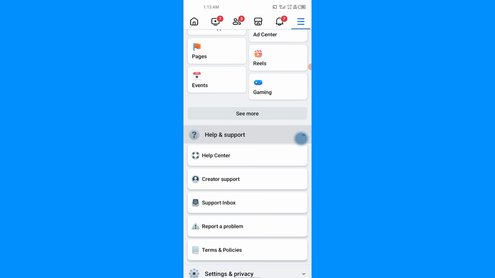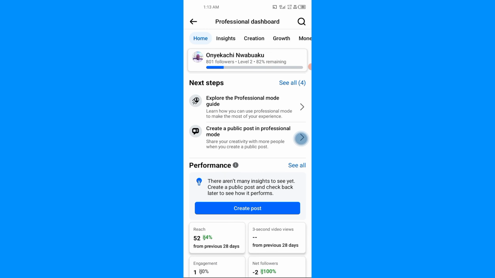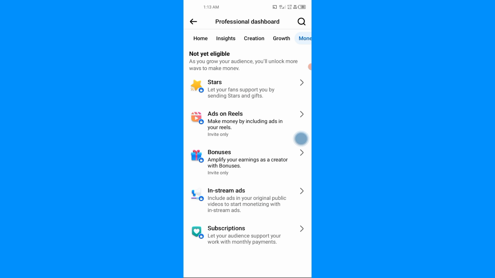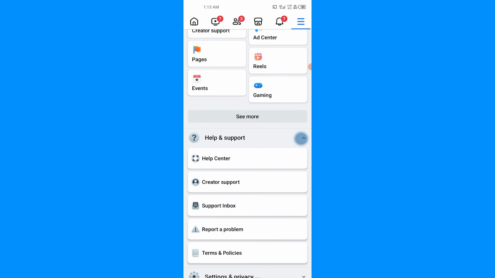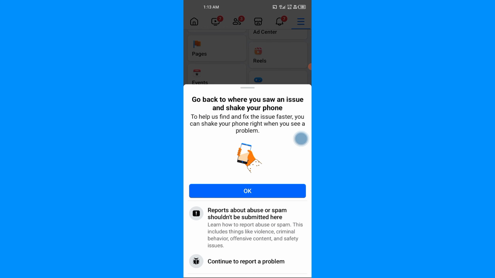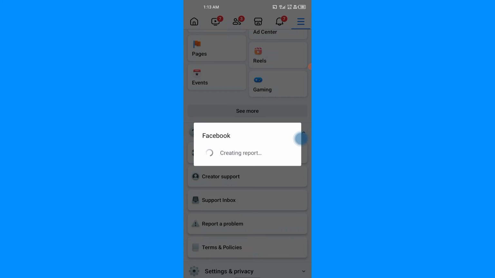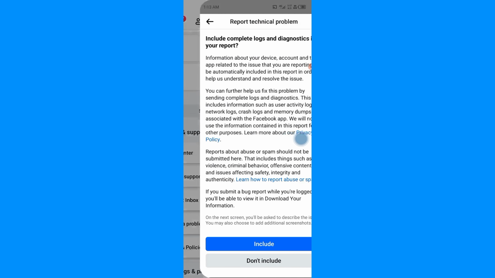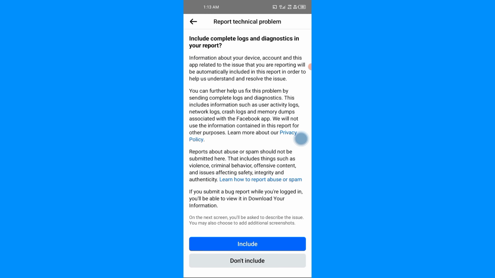Okay, let me go to monetization and shake my phone. Go back to help and support, tap on report a problem, tap on continue to report a problem. So now it's a technical problem.